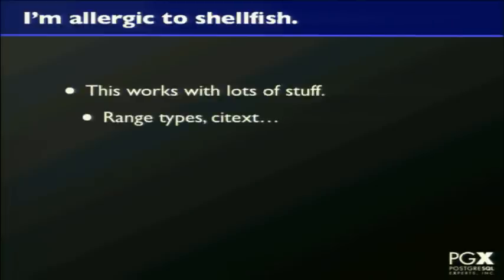And you say, well, that's great for Squid, but I'm allergic to shellfish. So the thing is, this work obviously generalizes very well. For example, there are range types now in Postgres that you can use this with. CIText is an extension type for case-insensitive comparisons. So all that business about having to create a separate index with lower for usernames, don't do that. Just declare them CIText.